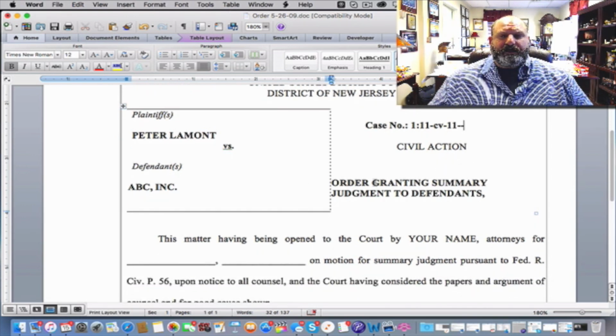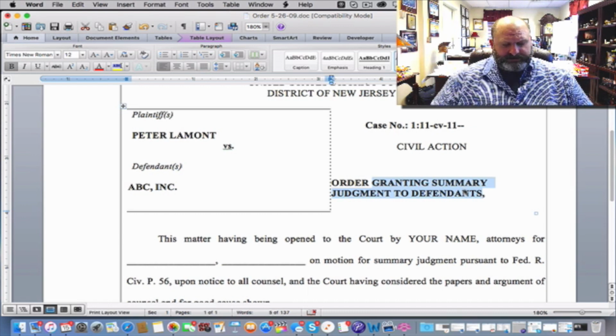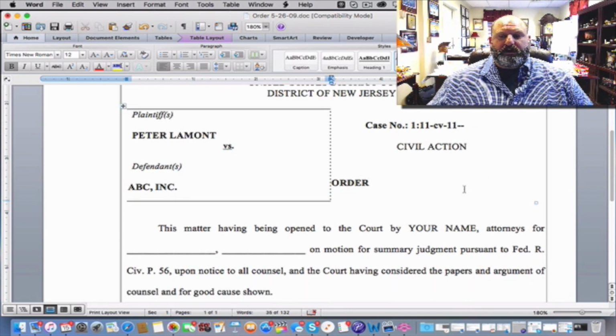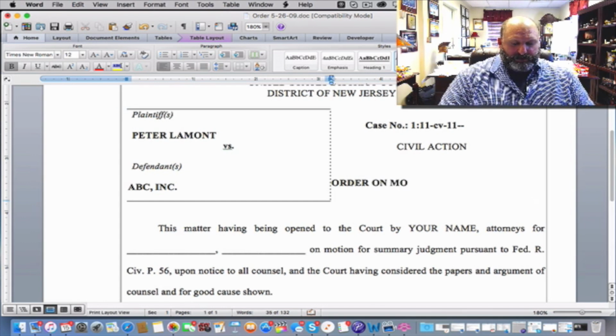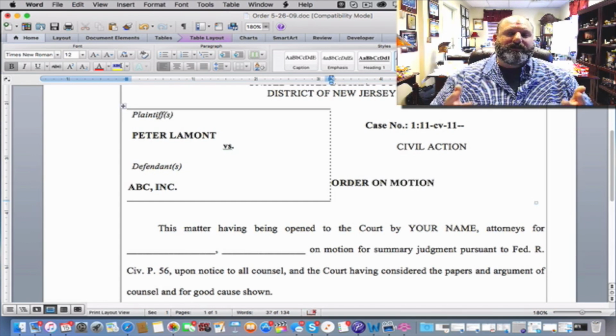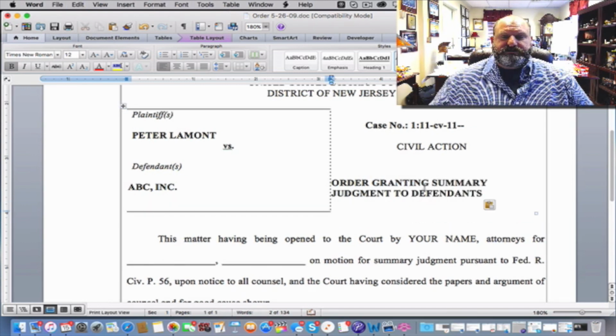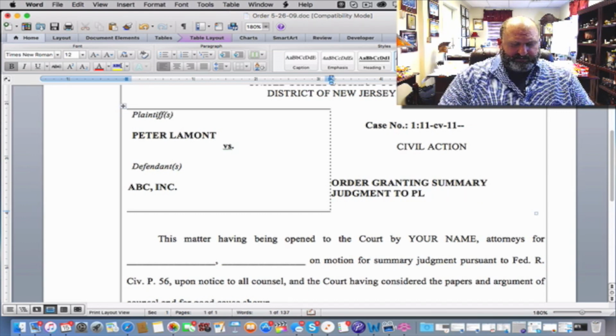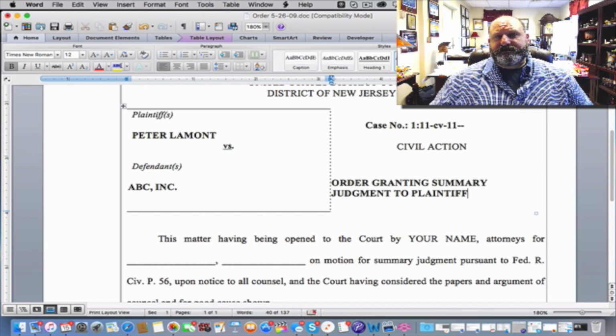So what is it? I've seen this a lot of times where somebody will say something like this. They're just going to go with order or order on motion. And it's okay, but what I prefer to do is to be more specific and make sure that the judge, when he sees this order, understands what it is he or she is signing. So I'm going to spell out it's an order granting summary judgment for, and because I'm the plaintiff, I want to make sure that it says plaintiff.